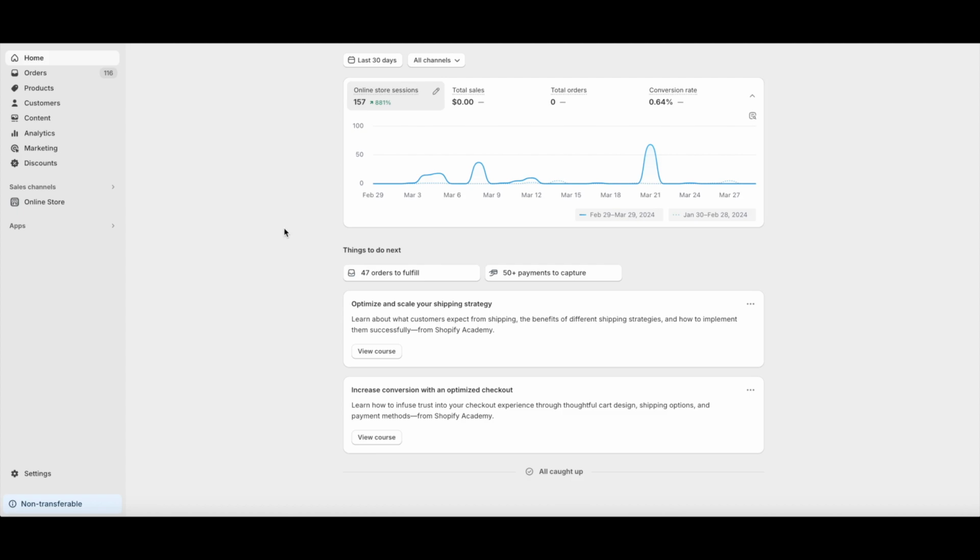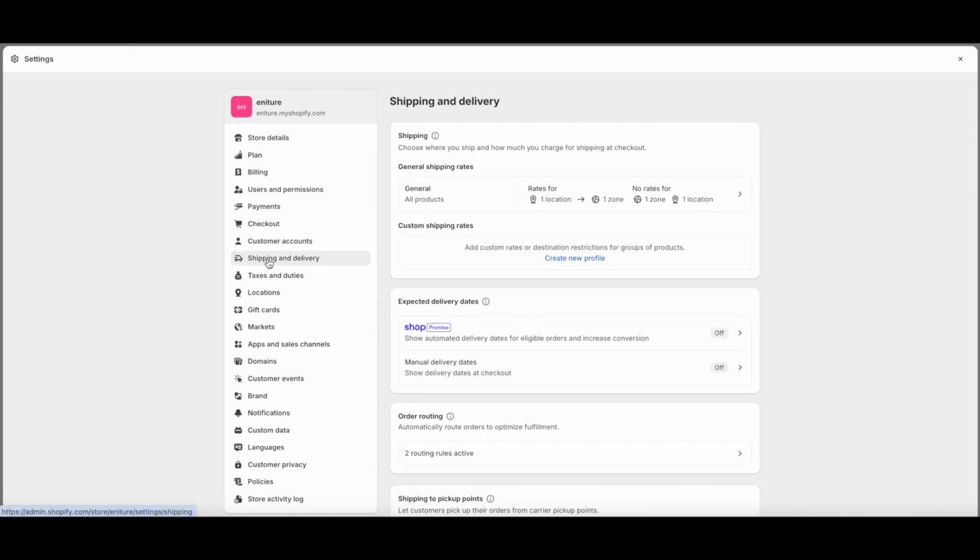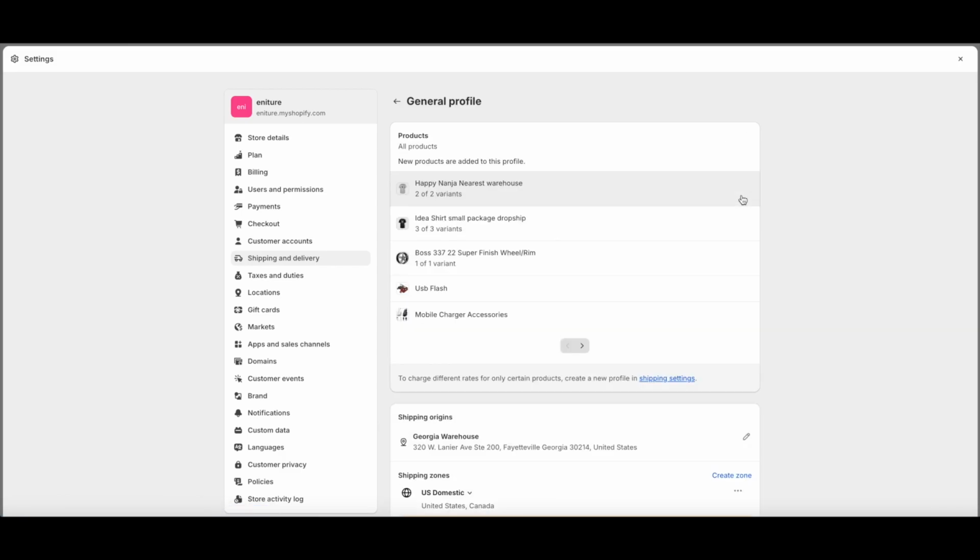I assume you already know how to install the app from the Shopify App Store, so I'll begin by enabling the app in the Shopify Shipping Zone. Use the Shopify Admin menu to navigate to Settings and Shipping and Delivery. Edit the General profile or any profile that you want to add the app to. Scroll down to the Shipping Zones and click the Add Rate button.